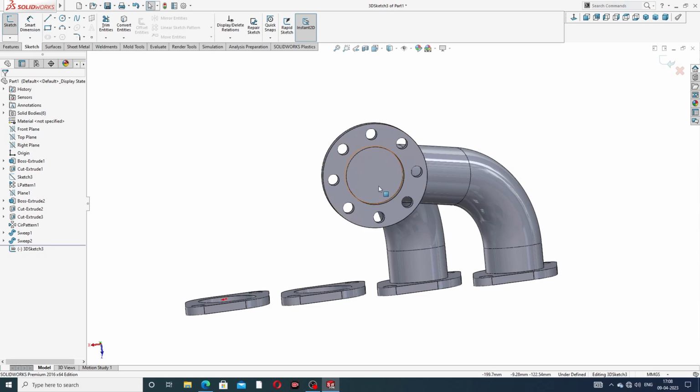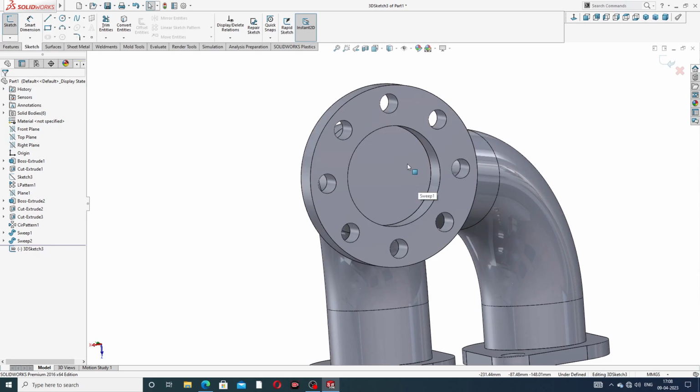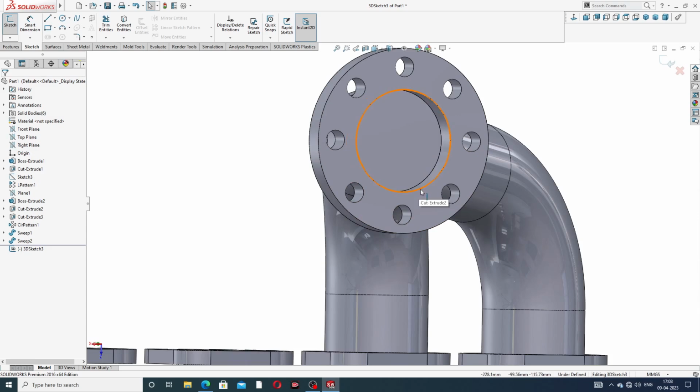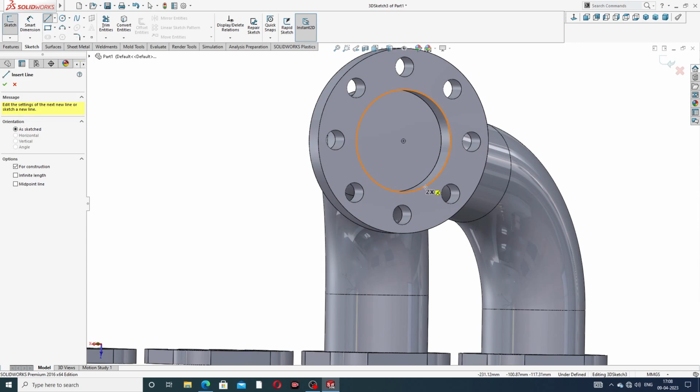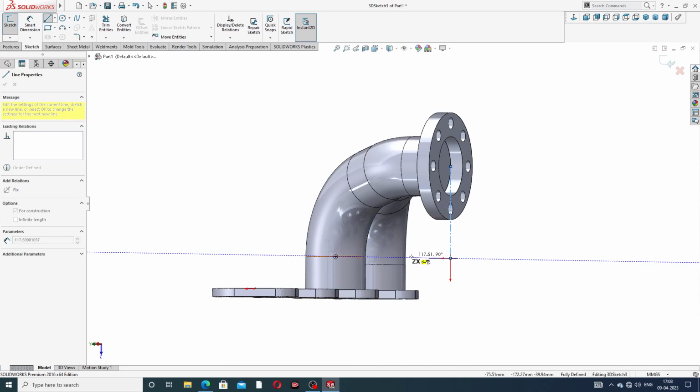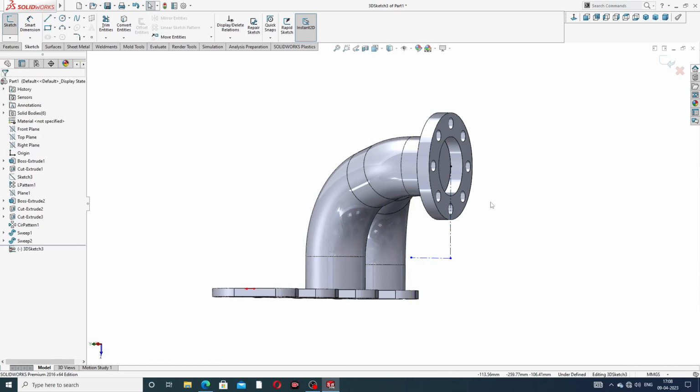Okay, and select this circle. Okay, drawing a center line. This circle is okay, this is correct, and this is a vertical line. Okay, and use also a horizontal line, and correct.